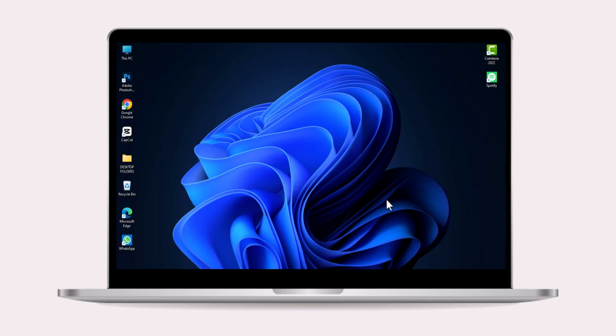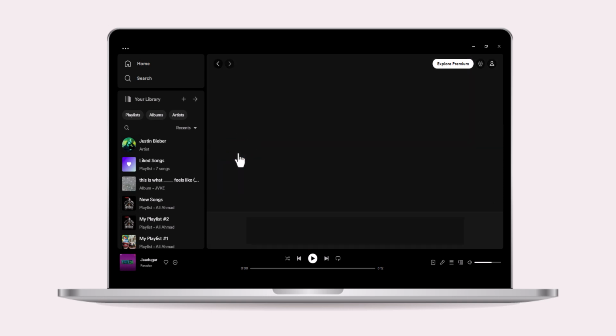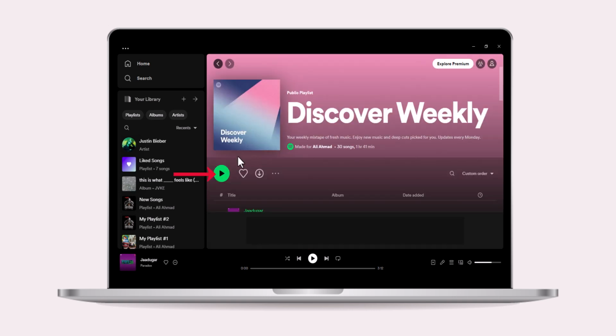For desktop users, open the Spotify app and locate the Discover Weekly playlist. Open it to explore the curated recommendations.